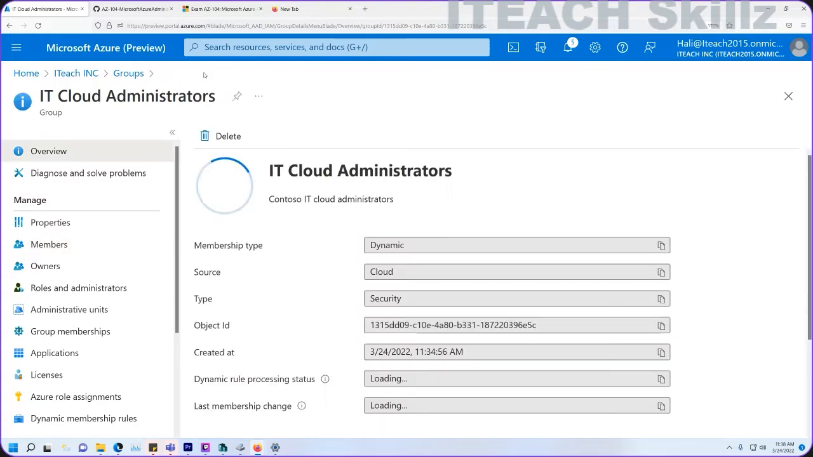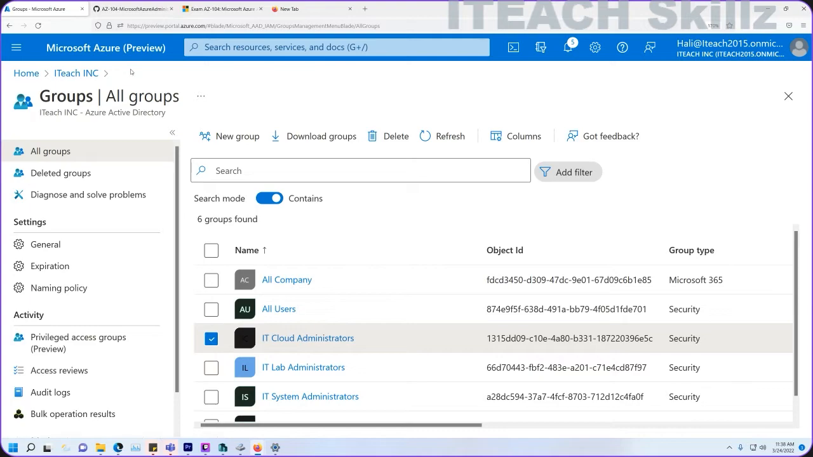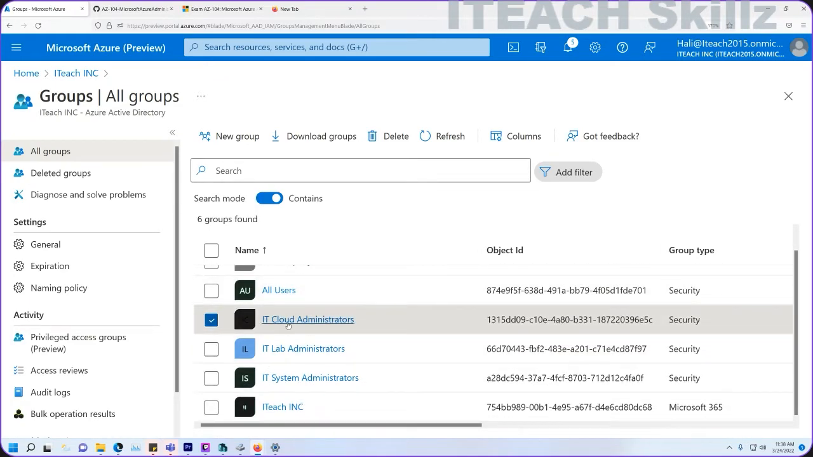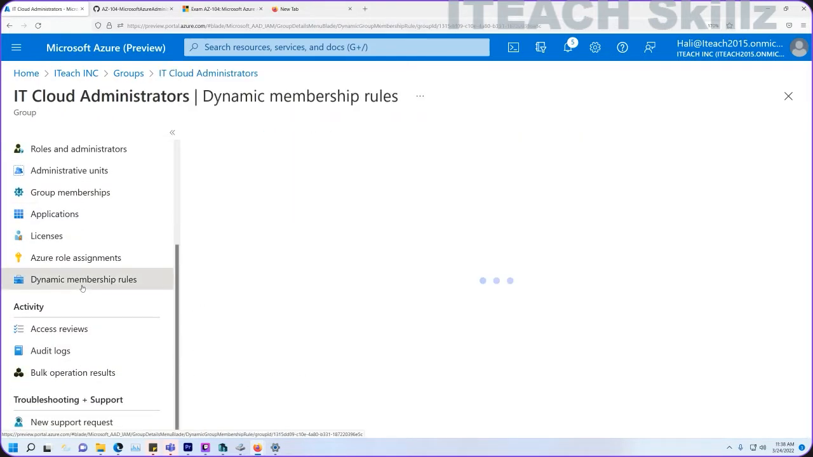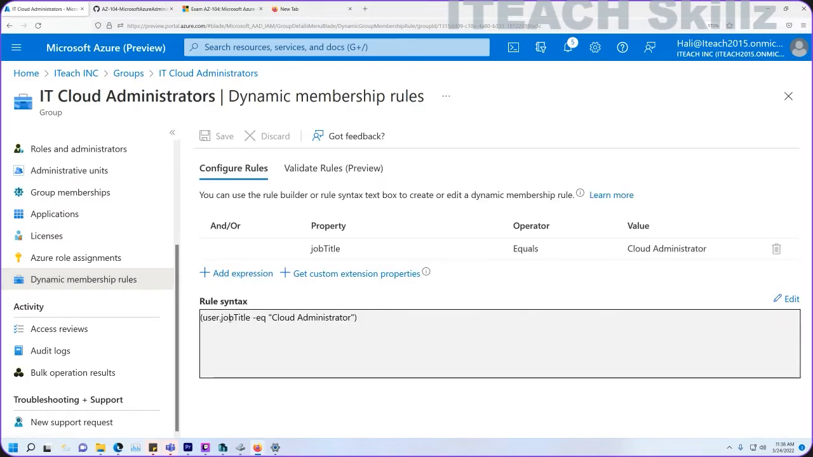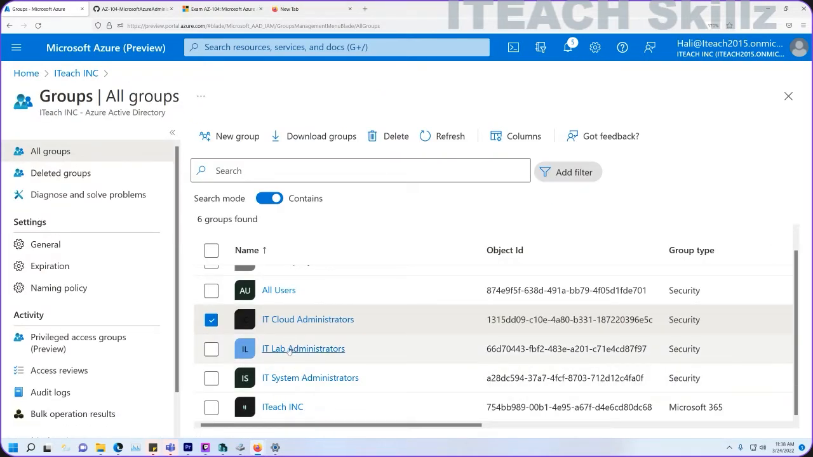While it's doing that, let's review what we just did. We created a brand new group called IT Cloud Administrator. We created another group called IT System Administrator. Once we created the group, we added a dynamic membership query, which references job title equals Cloud Administrator. So any user that has a job title called Cloud Administrator will be a member of that group automatically. And this is great for managing users, so you don't have to manually move them to groups and whatnot.